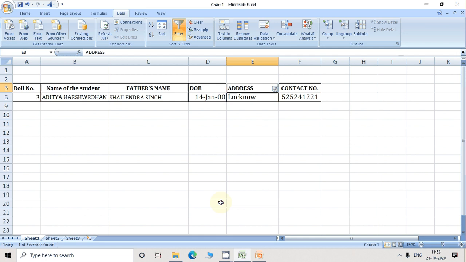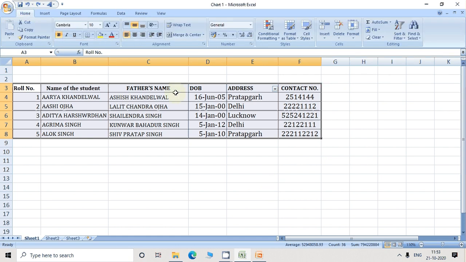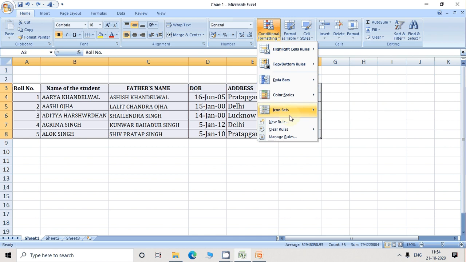To apply the conditional formatting, you can just follow these steps. First, select the range of cells to which you want to apply conditional formatting. So first select this table. Go to the home tab, in the styles group. Here you see the conditional formatting button. Click on this button. So a drop down list appears here. Select the desired conditional formatting type.